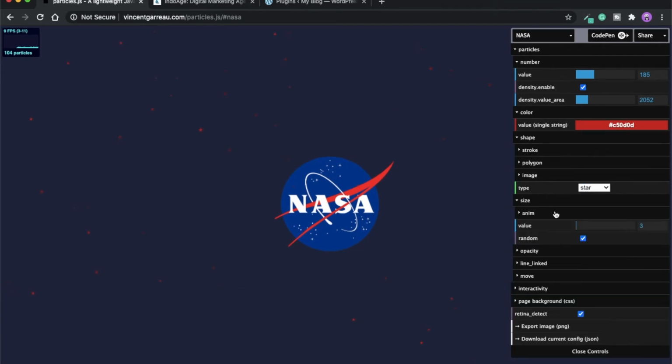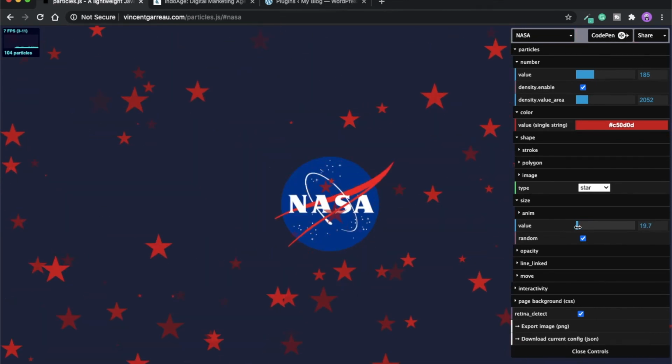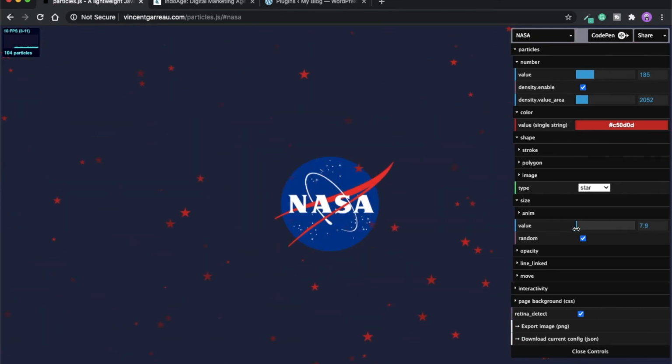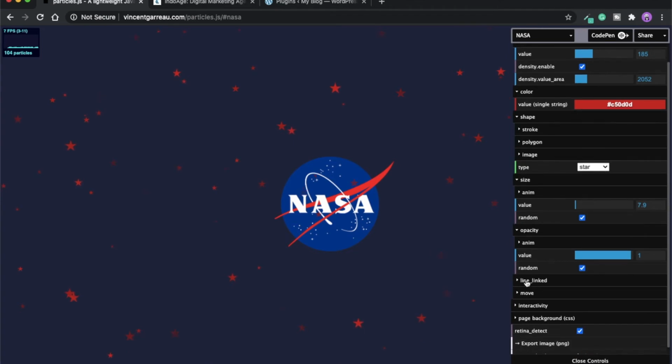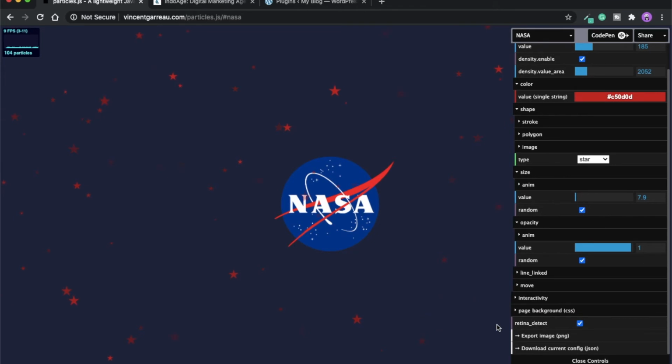Now you can increase the size of that. This looks better. Okay, just leave it here. Now you can even select the opacity, how visible this should be. After playing around with this, you just need to download the JSON file from here. So download the current config file.